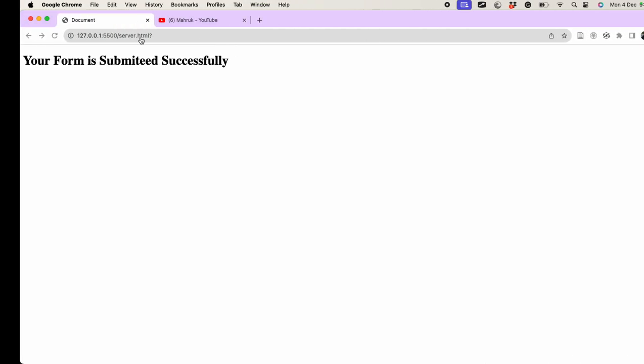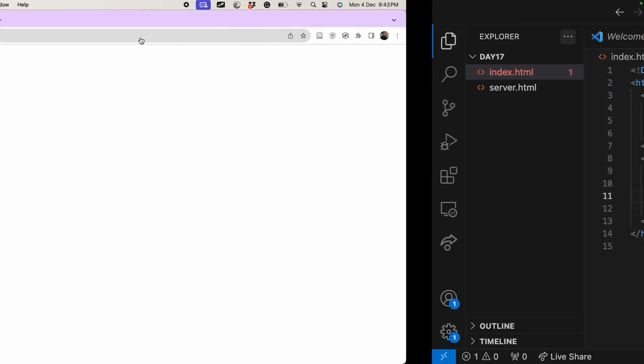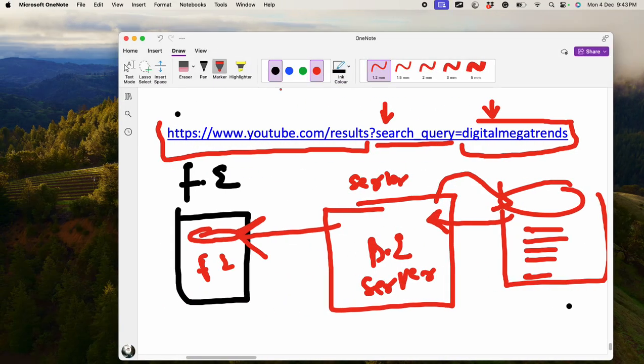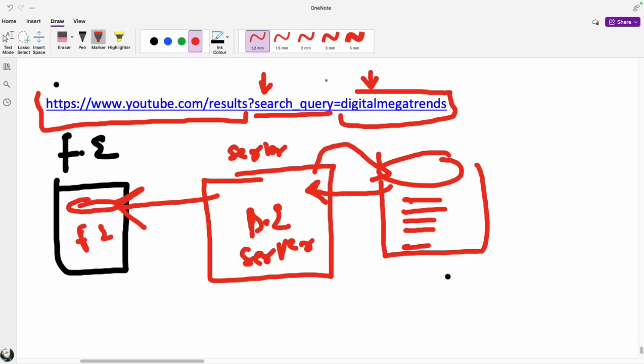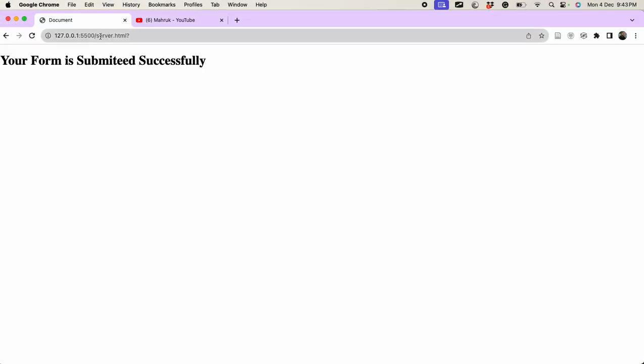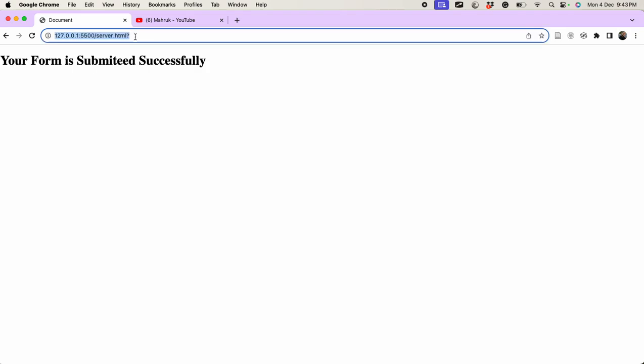But if I look at YouTube, after the question mark, where did that go? Yeah, here. Let me maximize this one. After the question mark, there was the key and whatever the value of the text box was, like digital megatrends, and also some search query. But in this case, I have nothing. The URL shows server.html, then the question mark, but after that whatever I wrote, Junaid and all, is not here.